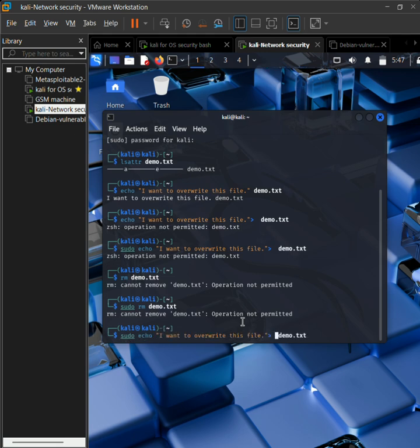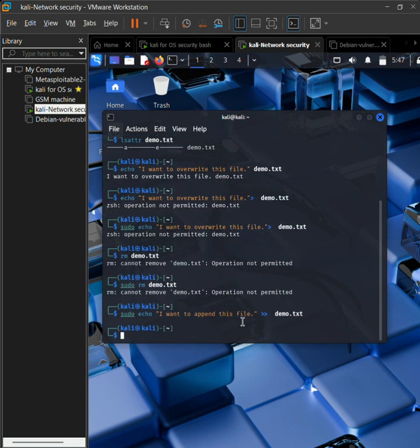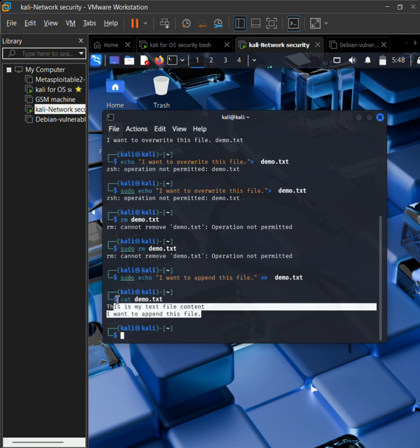If we use a double redirect sign here, it shows that we want to append to the file. I want to append this file. Let's do this. You see it works, it shows no error. Let's check the file to see if the text has been written into it. You see the second line of text has been added and the first line of text is still there.